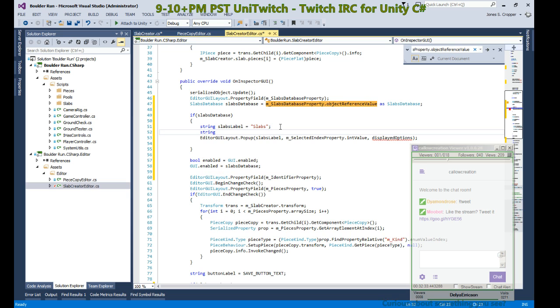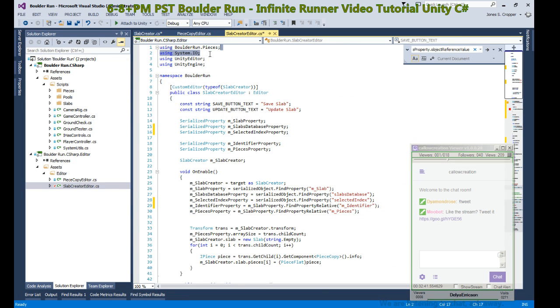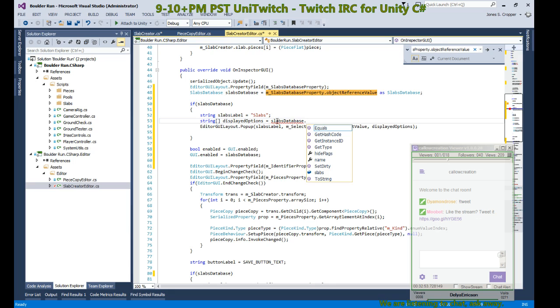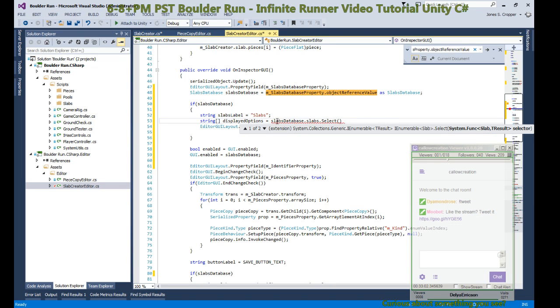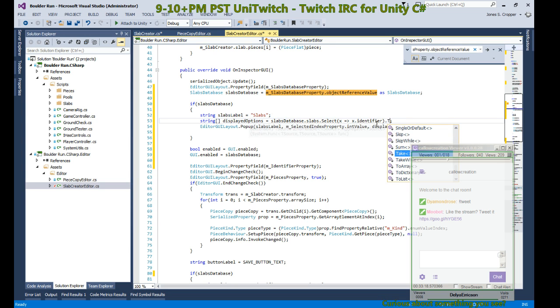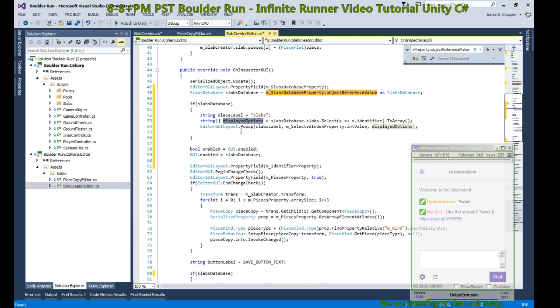Display options. And we're going to need to pull in Linq. And that'll get us those display options really, really quickly. So slabDatabase.slabs. We're going to select all the names, so in x.identifier, and that will give us all the names out of the slabs, and we'll change that into an array. So that will give us a display of our slab index.